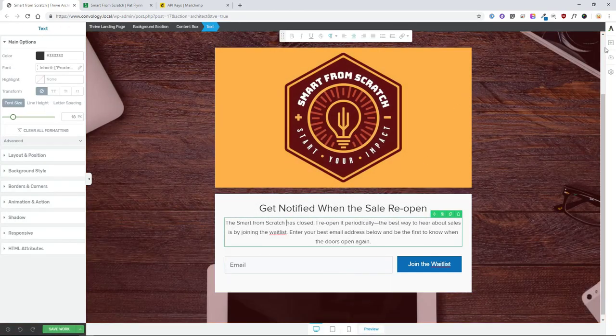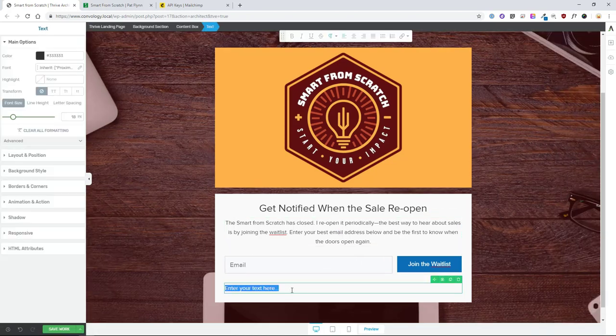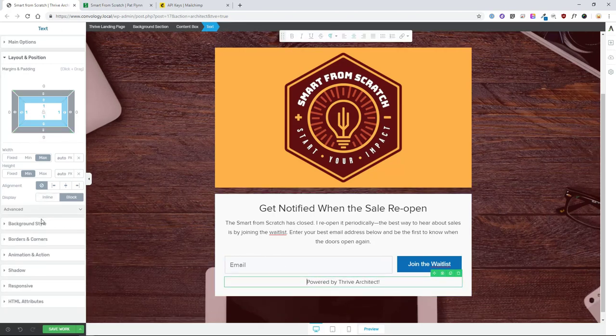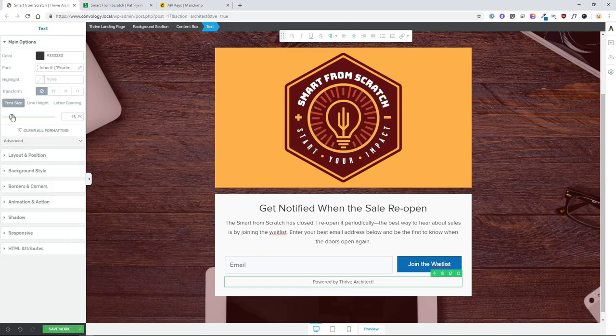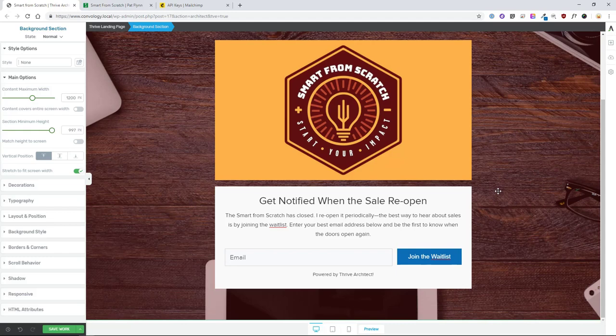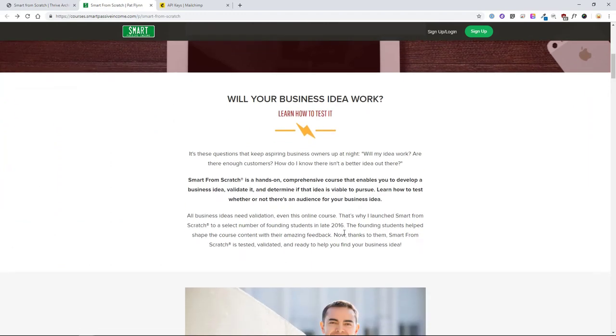And he had his little powered by ConvertKit, so why not? We'll add our powered by Thrive Architect. We'll put an exclamation. Okay, and just make this look 0 pixels there. We'll shrink this down. Cool. All right, so that's looking pretty good. Again, we're not going for exactness here, just something very, very similar. And great.